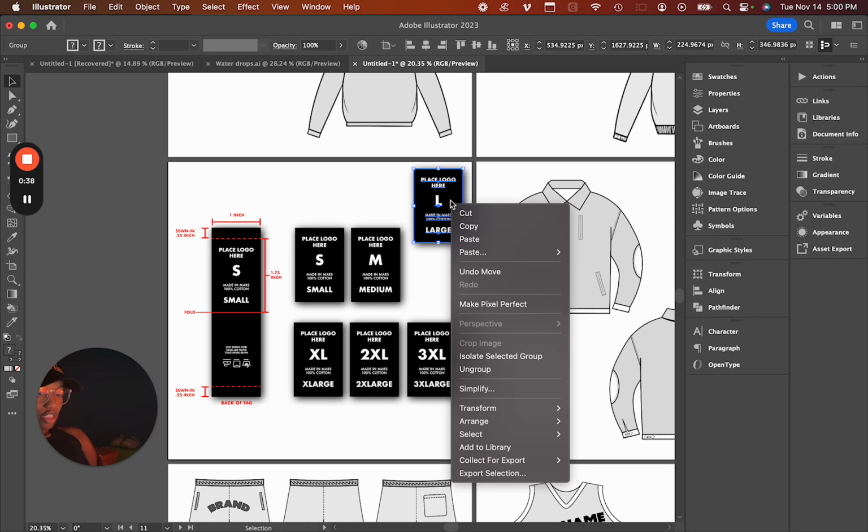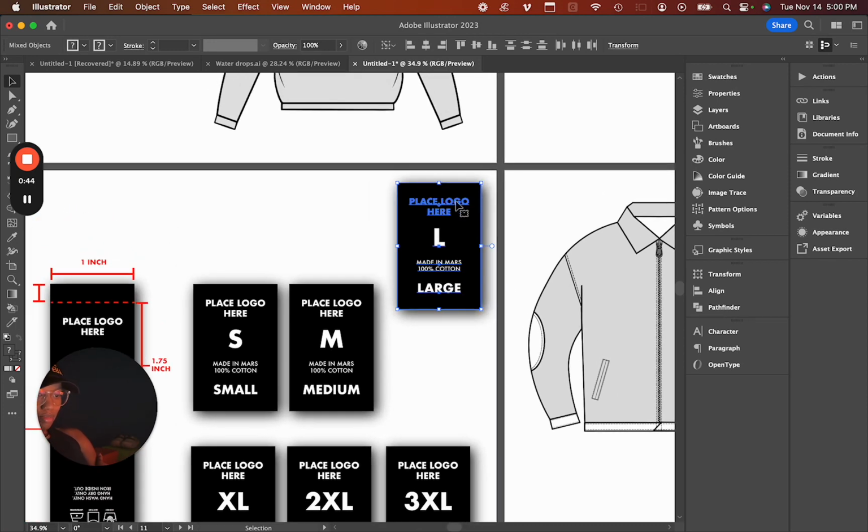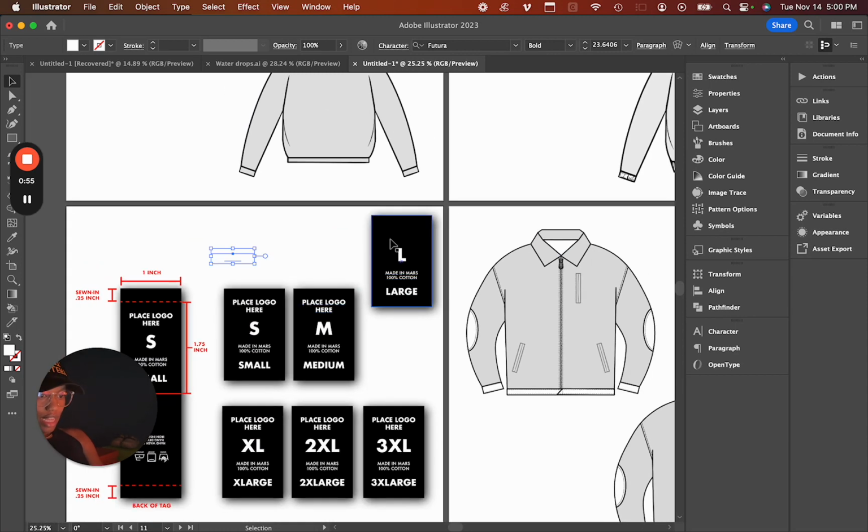What I'm going to do just to show you an example, I'm going to ungroup it and I'm going to take, let's say, place logo here off. I'm just going to take it off, right? Now, I know this looks crazy, but let's just say that I want to take just this one tag by itself and save it as an image.